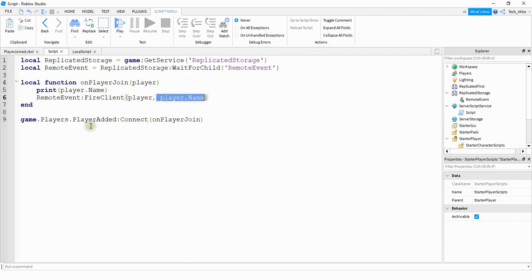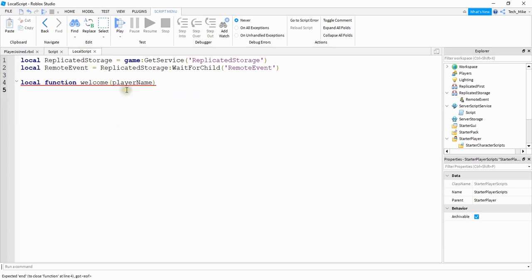So whenever the player joins the game, we're going to trigger that remote event and send to the client the player's name. And then on the client side, we'll take in that information and store it right here. Okay, so inside the function, we're going to start by saying game.StarterGui. And then we're going to do :SetCore.